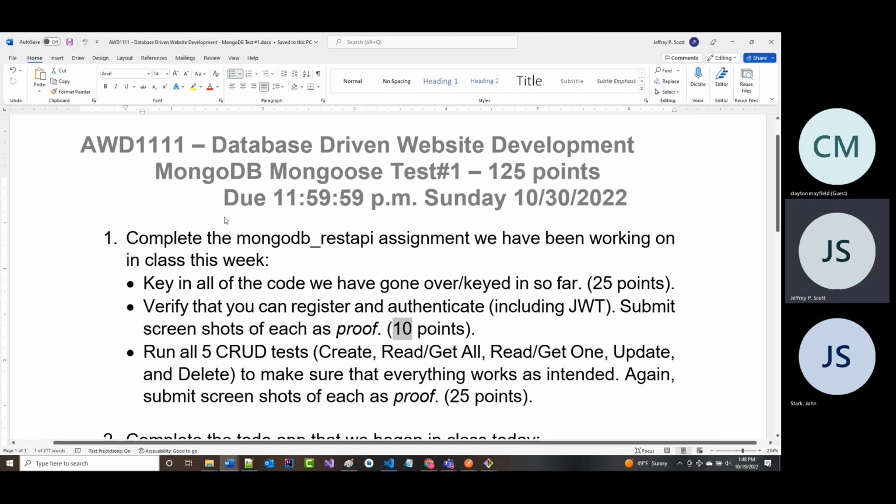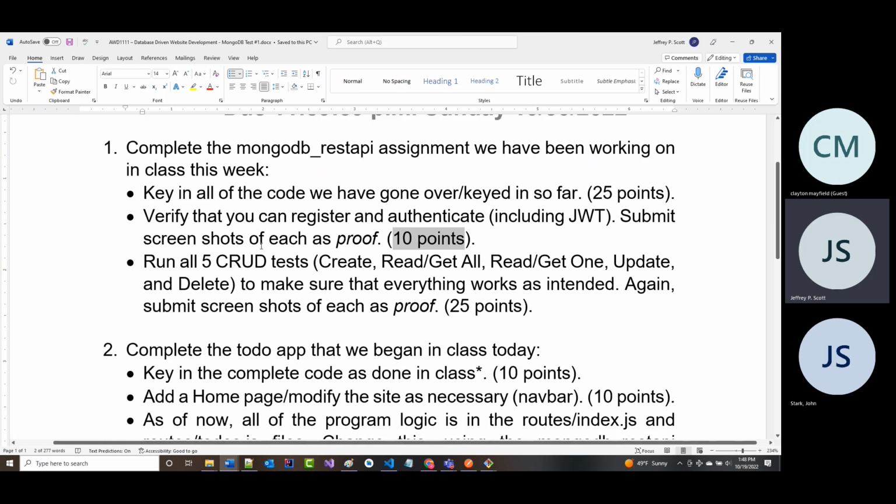But on this, working with the one that we have been working on up until today when we had the problems, the MongoDB REST API, keying in what we've done is 25 points. Verifying that you can create a new account and authenticate that account is 10 points. All right. And again, as it says, you will submit screenshots of both of these to prove that it worked. Doing the 5 different CRUD tests, the create, the read or get all, the read or get one, the update and the delete, to verify everything works and again do screenshots, that's 25 points. So collectively 25, 35, 60 points.